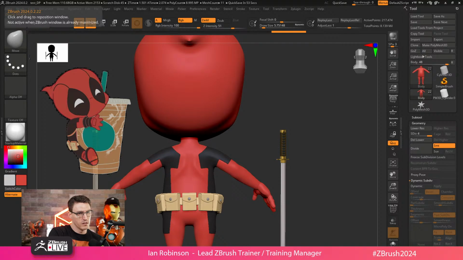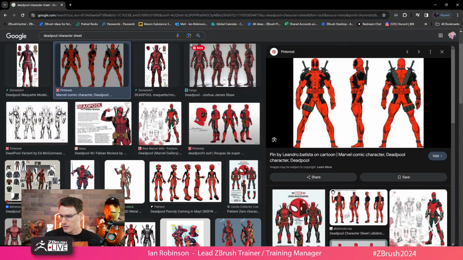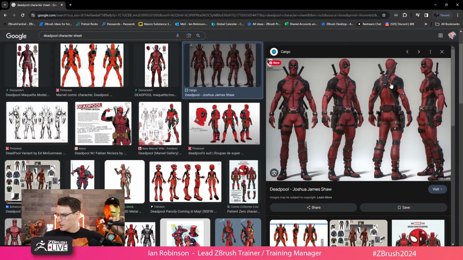Of course, reference is king. So if we come over here and take a look at what's going on, there's the Ryan Reynolds version. It's cool. He has a single strap coming across here. And then of course he has the plate for the swords in the back, which we can design. So we want to get that in there. Cool. All right, that should be pretty good. Let's see here real fast. It's the comic version.